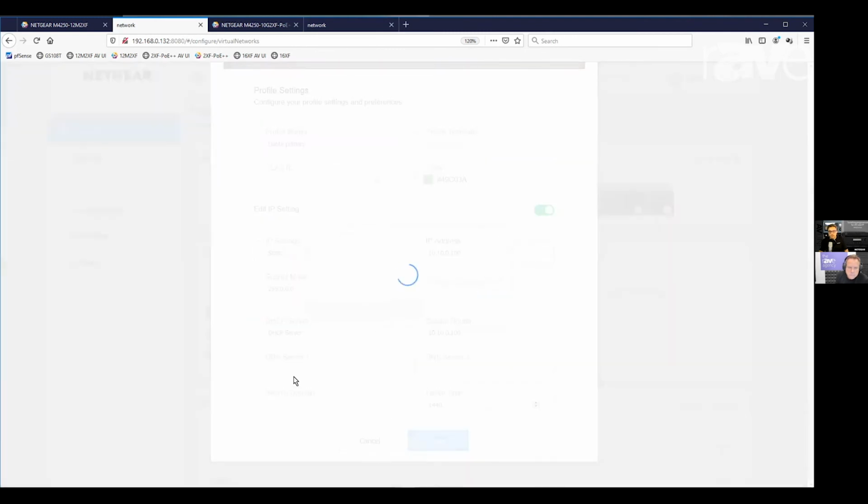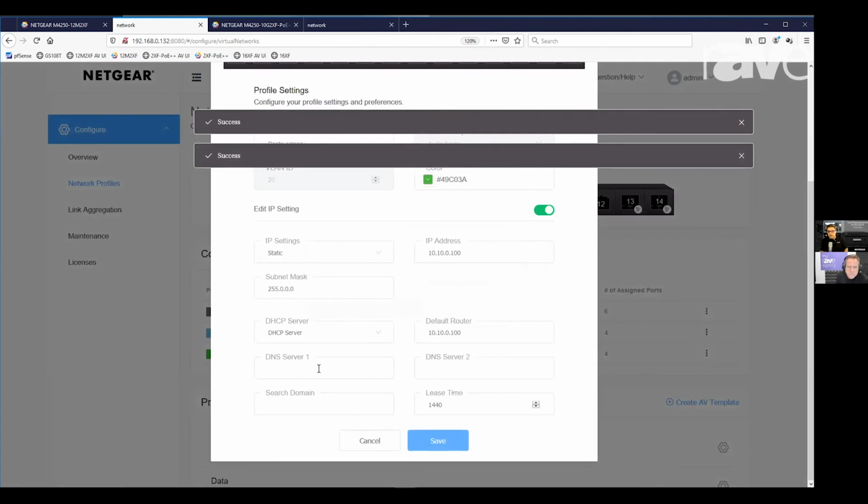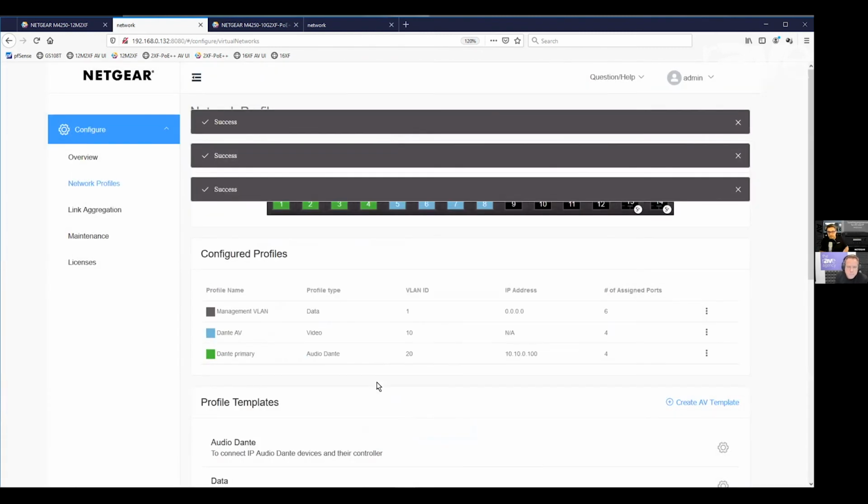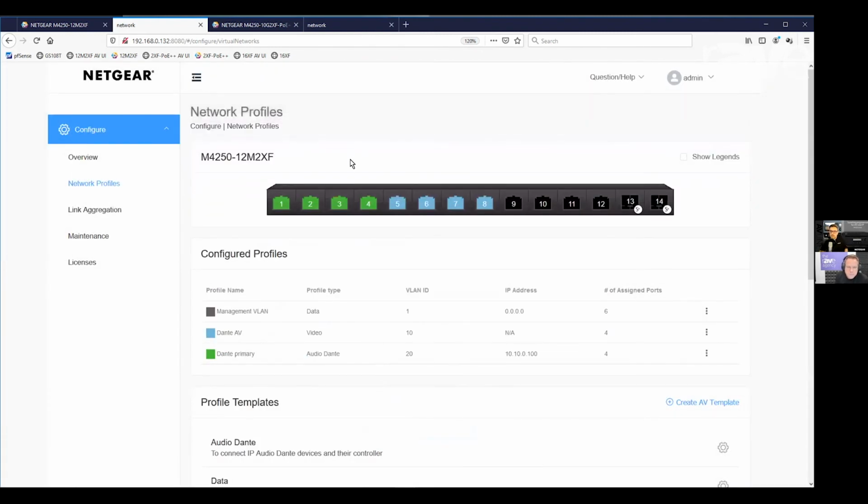Of course, I would need to have a DNS server. But let me just show you that now you are delivering DHCP addresses to your Dante devices, just intuitively, which was really quite complex before. Yeah, this takes out the need to do that inside the device, basically.